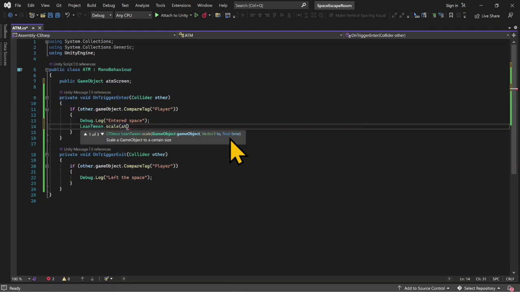ATM screen, and we want it to go to the scale of 1, so 1, 1, 1. So we can say Vector3.one, and let's say we want it to take 2 seconds to get there.